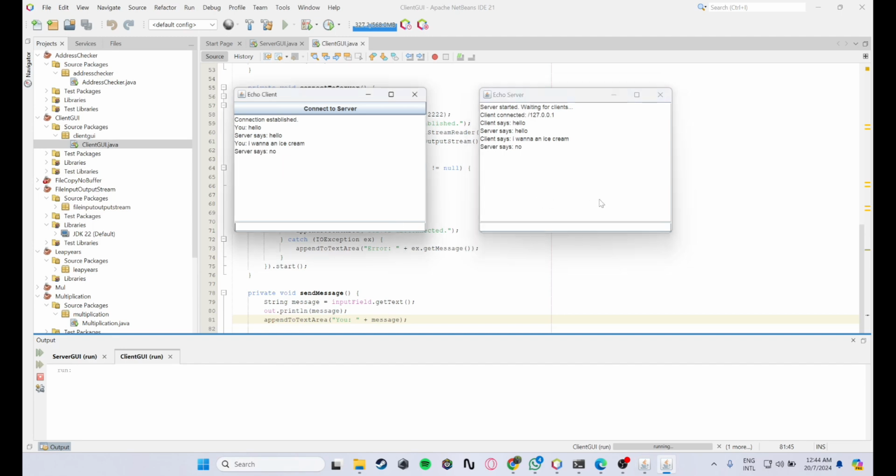After a few exchanges between the server and the client, if the client is already satisfied with the answer, they can simply close the connection by entering stop. So it says stop, then the server will be disconnected. The client closed message pops up in this JText area, and the server also says the client disconnected and the server closed. So as you can see, this is how the conversation between the client and the server works.